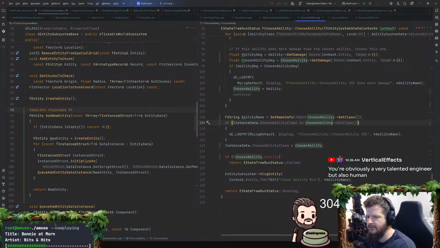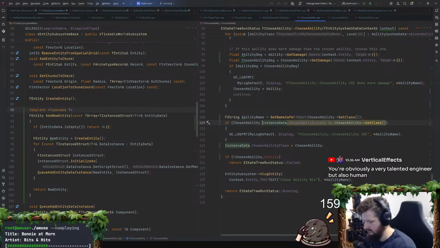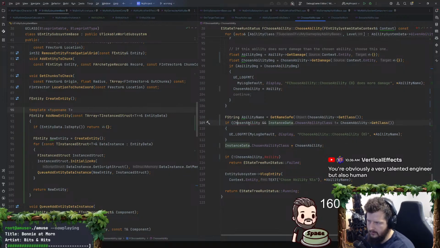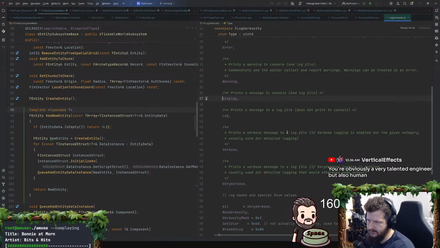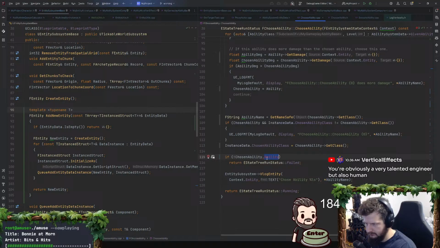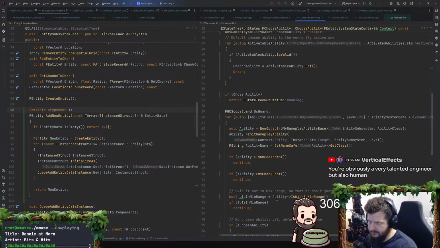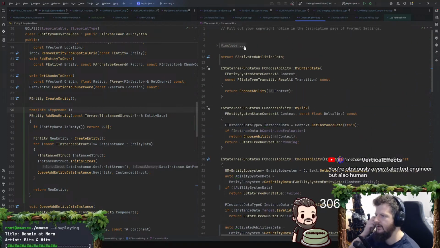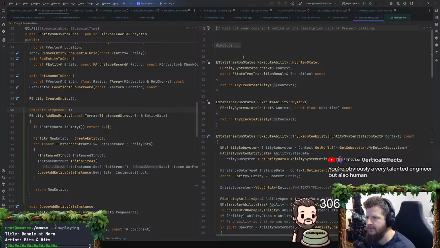Chosen ability, oh, I do need the chosen ability here then. Chosen, wait, it's a raw pointer now. Okay, yeah. Rider was just kind of freaking out a little bit there. Get class, chosen ability. If there is no chosen ability, return failed because I have no abilities to choose with. So now I need to make sure that that gets wired up into the execute ability.